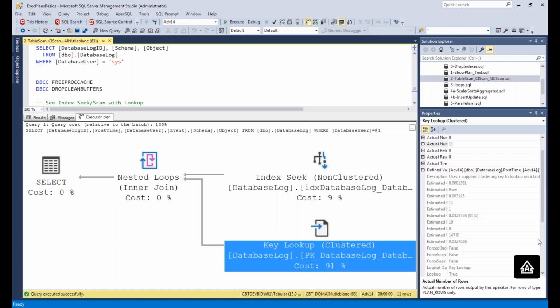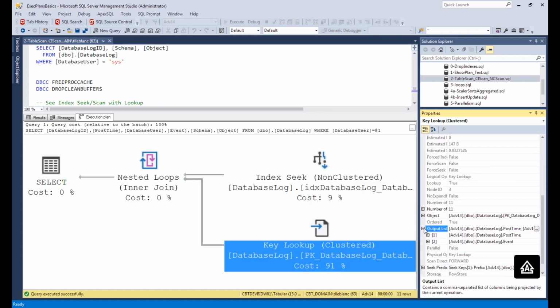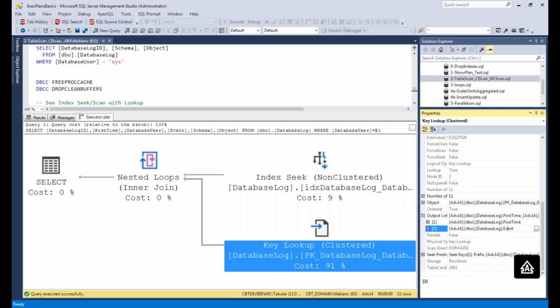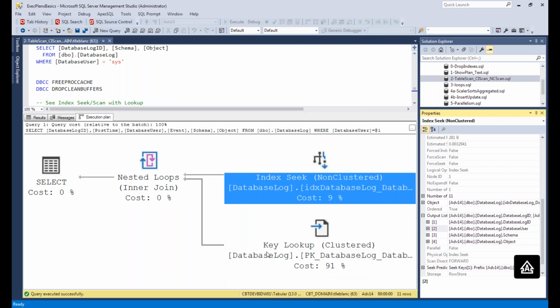So here it actually had to go down. If we look at the object list, it had to go find post time and event from the clustered index. So this is an example of a seek with a key lookup.